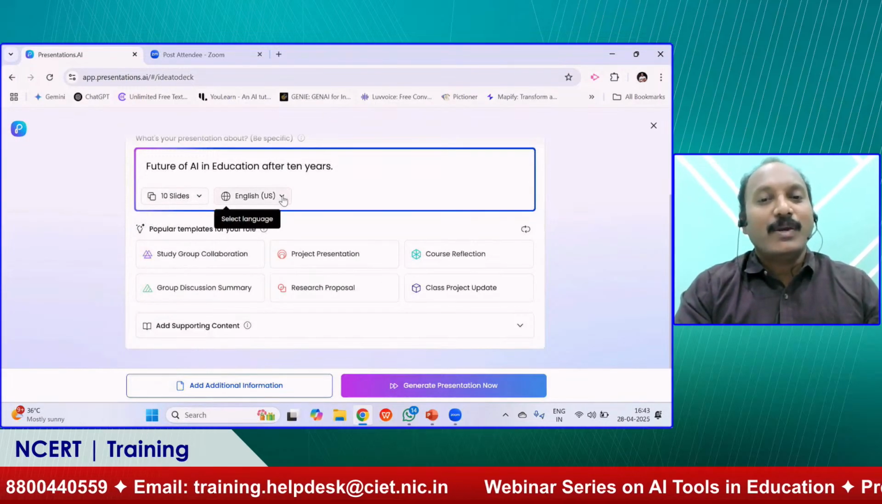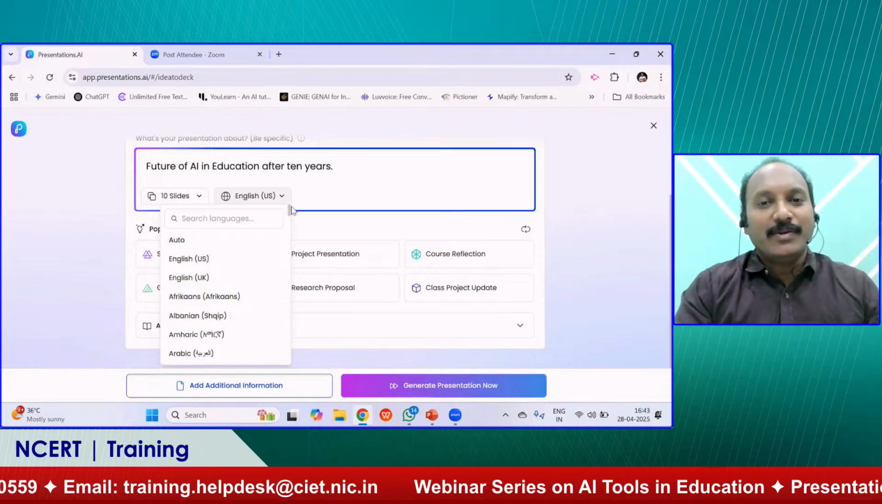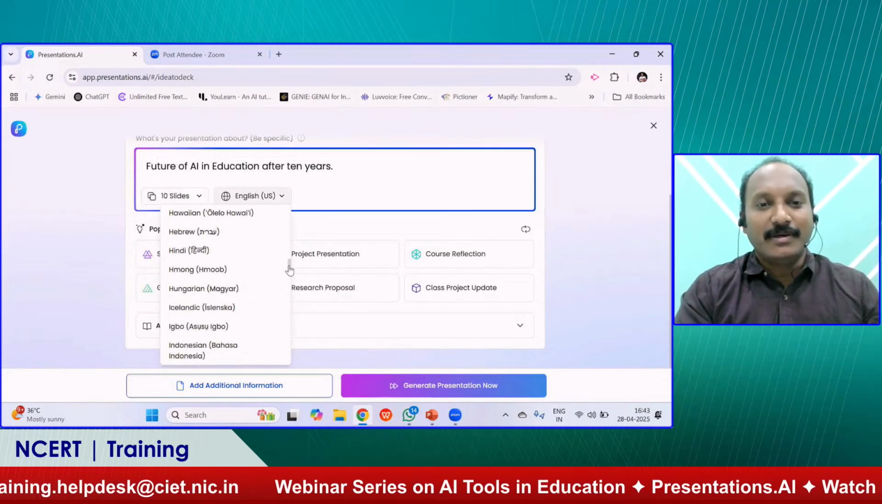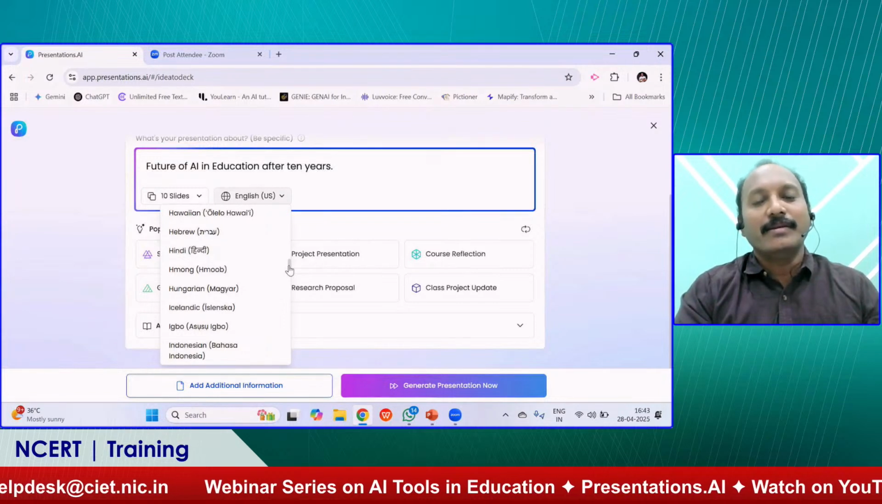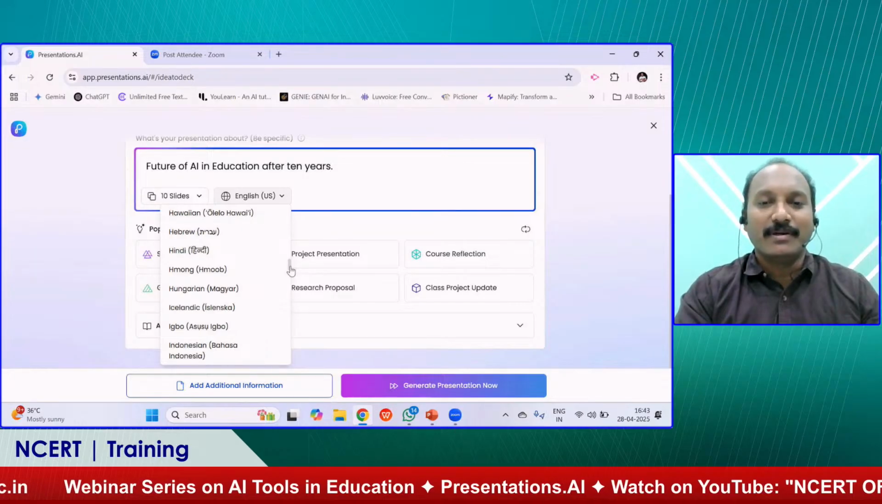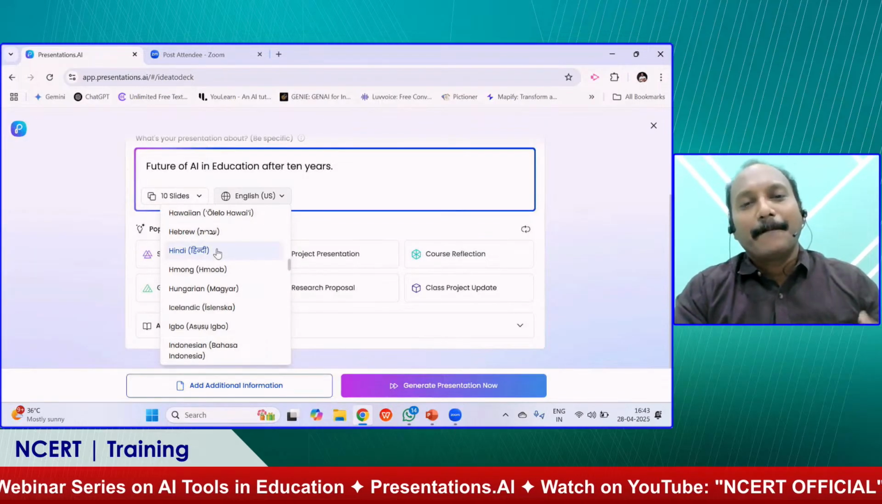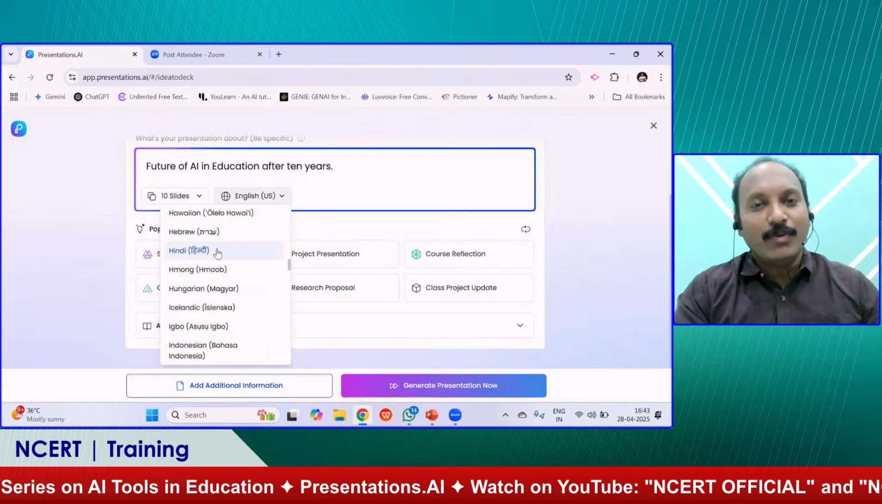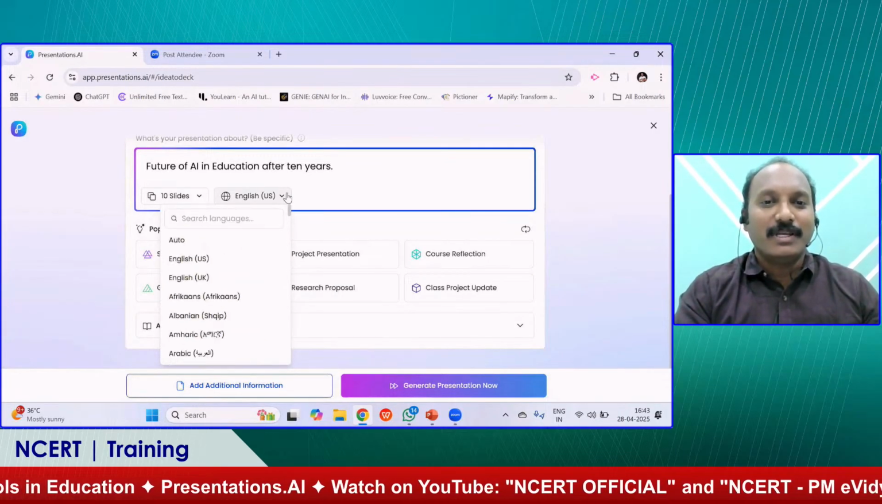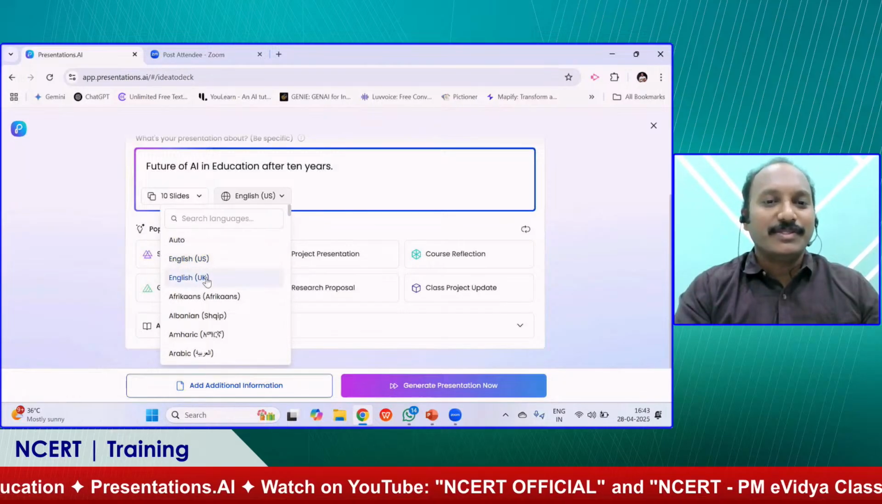And here, language. By clicking here, you can see many languages. Even in Hindi you can create. So this is multilingual support, we can get it from here. If you wish to create the presentation in your mother tongue, Hindi, you can select Hindi here. So for example, let me go with English UK.